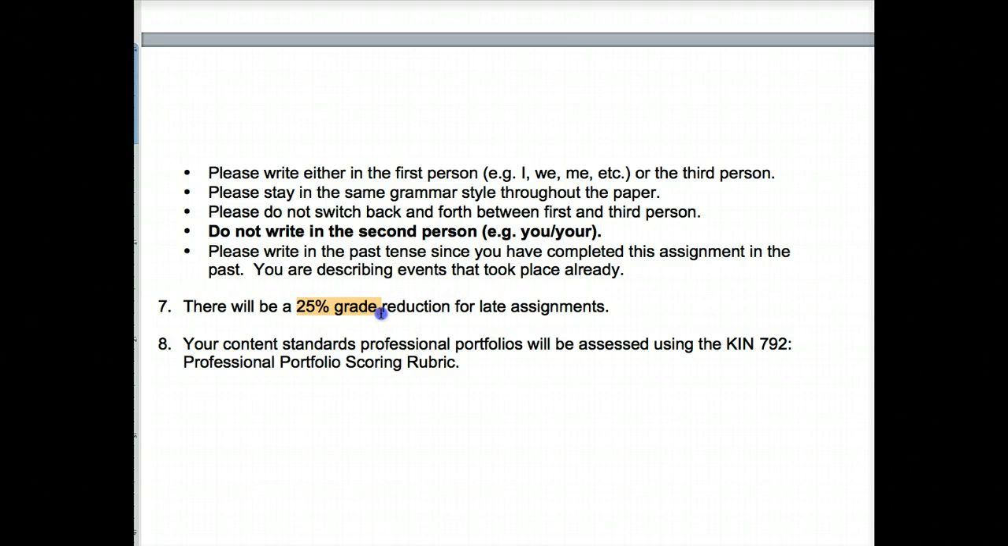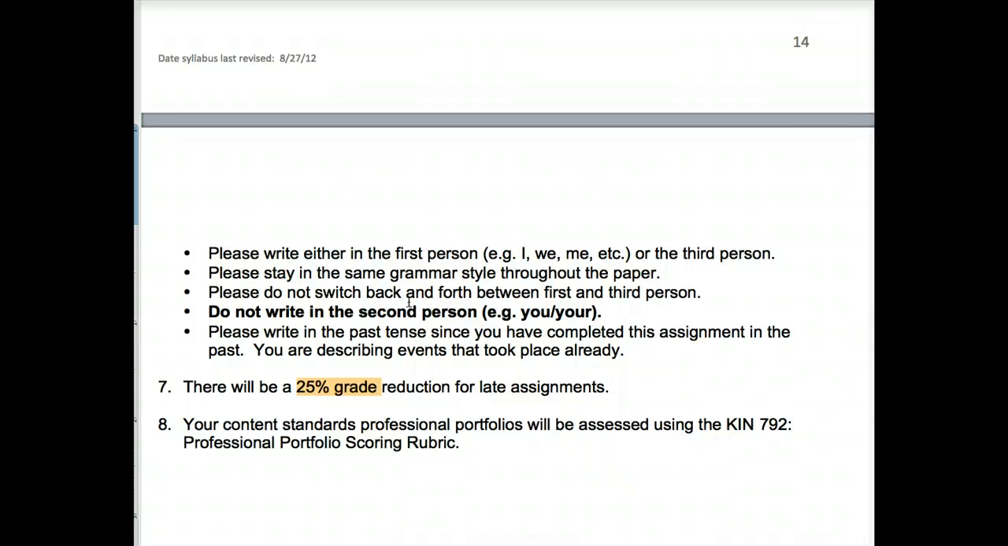And if you turn in your assignment late, it's going to be reduced by 25%. So don't turn your assignment in late and get it done on time. It's just a simple concept.